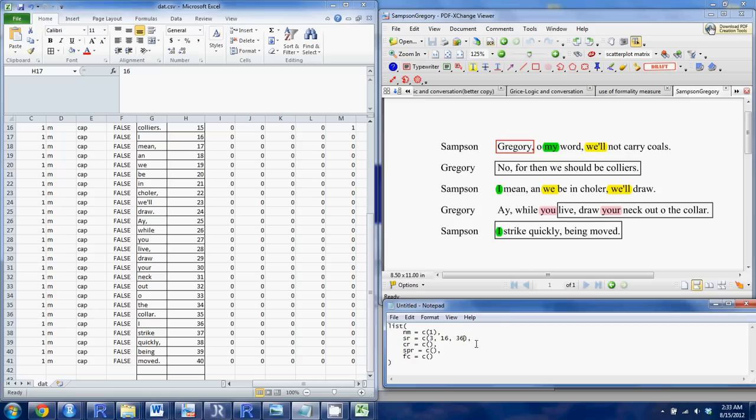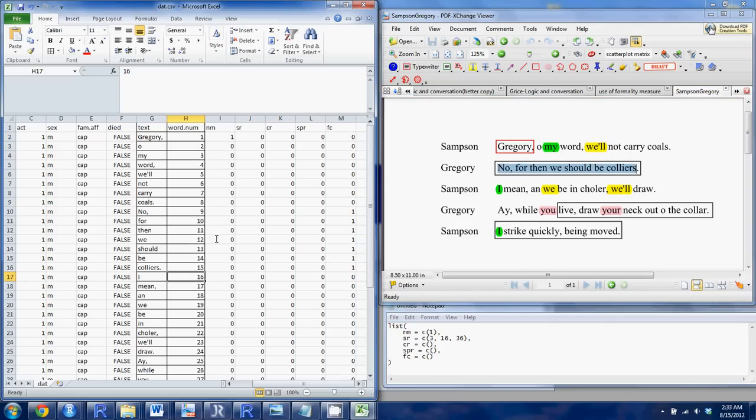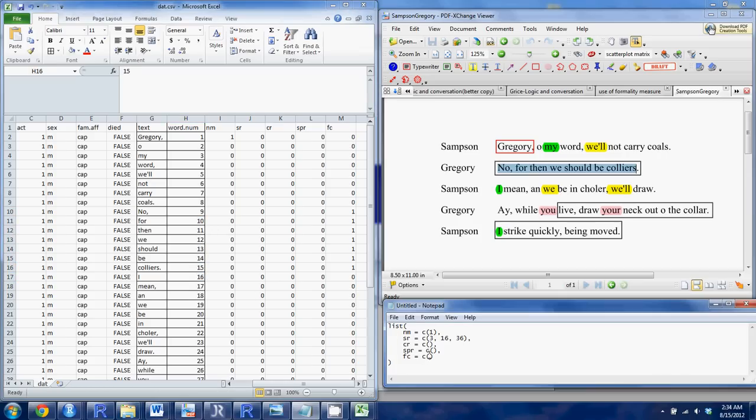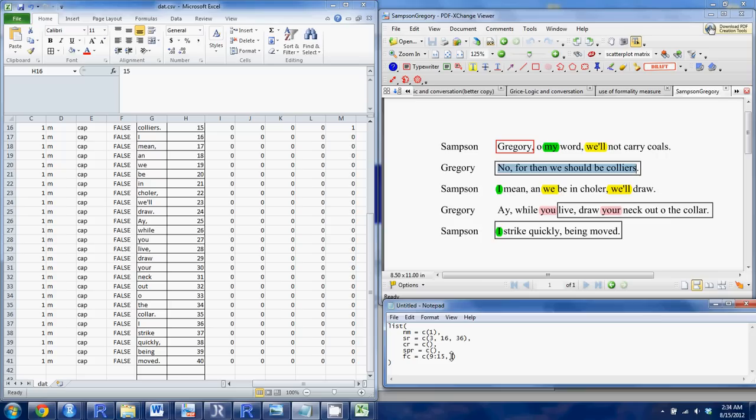You could keep track of this by hand and then input it into the text file. Maybe that's faster. I'm going to skip the next 2 codes so you can see range coding. Black is FC, and that goes from "no" to "Collier's," however you say it. So from 9 to 16, or 9 to 15, I guess. And the way you do that is 9:15. If you have more codes, you put a comma. Here we do. Goes from "live" to the end, so 28 to 40.